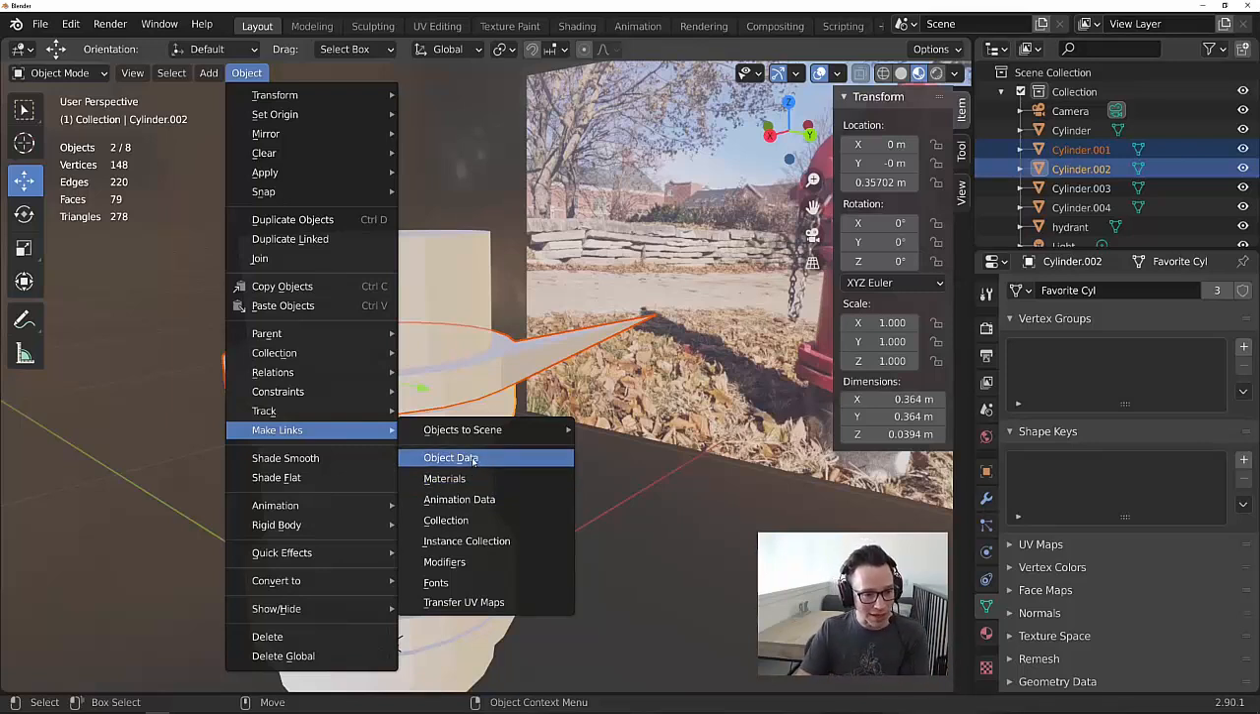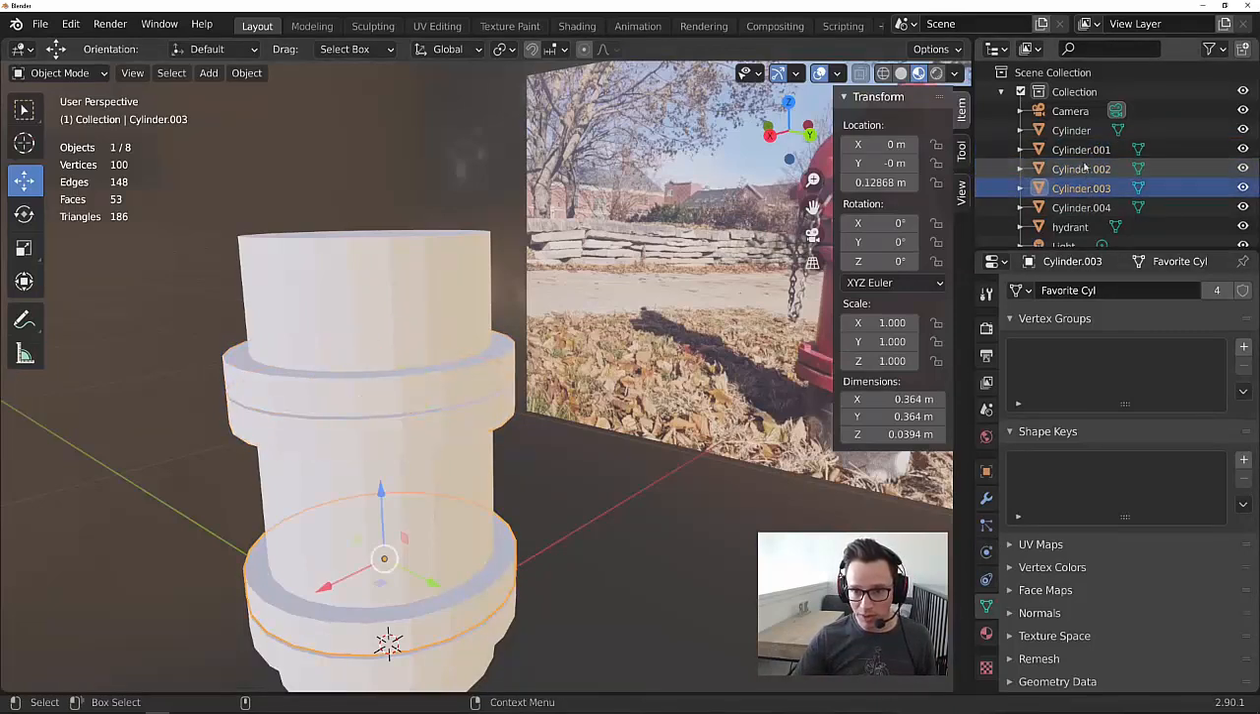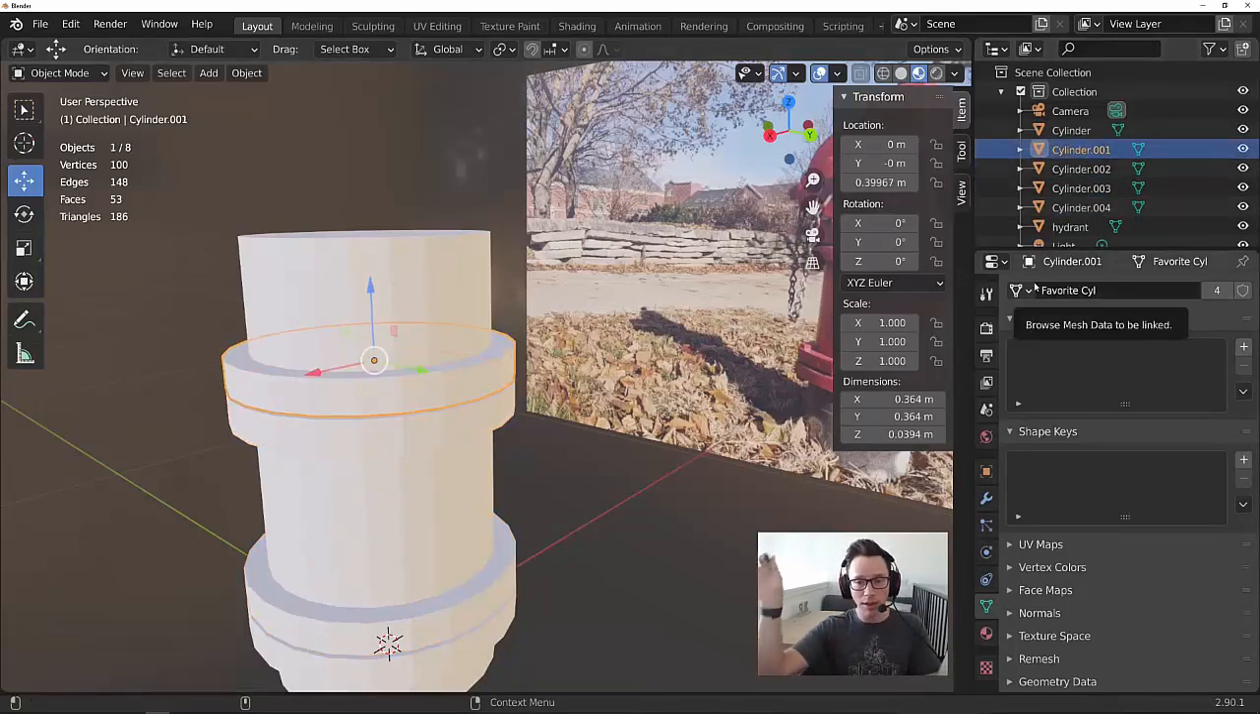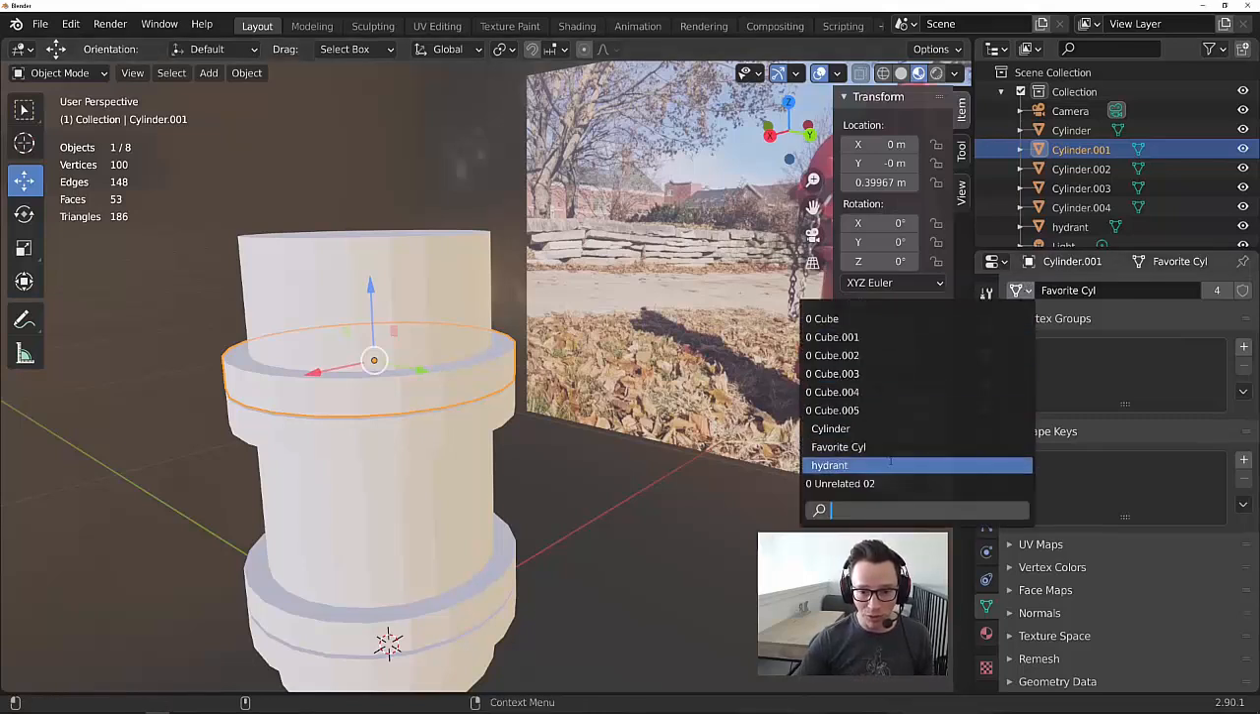So the easiest one, and the one that I use most of the time, is object data. So I can just click object data, and now they've been linked together. That link is instancing for all intents and purposes. So you'll see in here now, favorite cylinder is used in both of these pieces. Ta-da! Even more exciting is the fact that I can actually also go back to my previous geometry that I had.